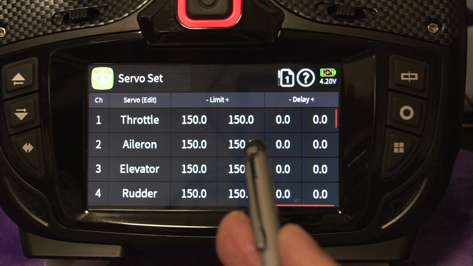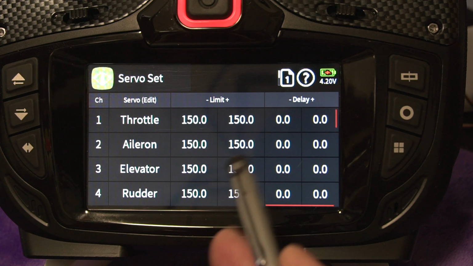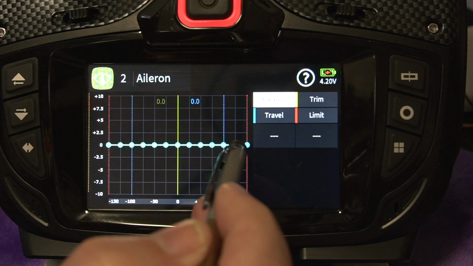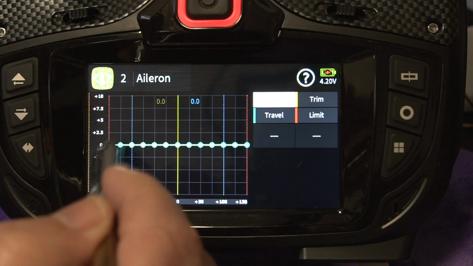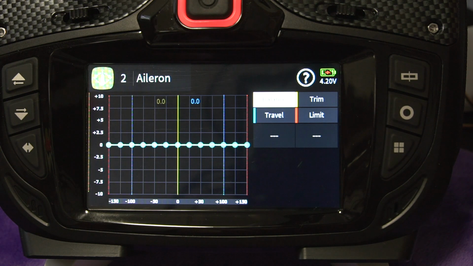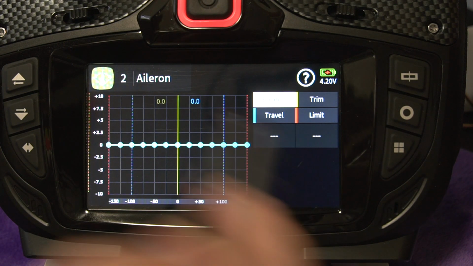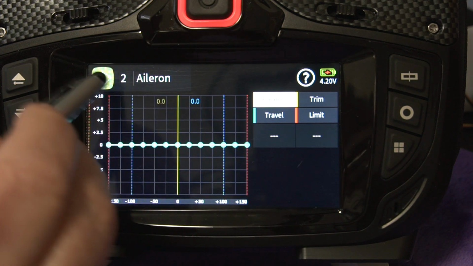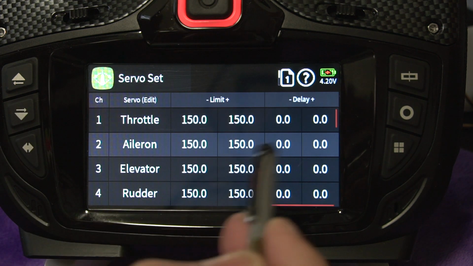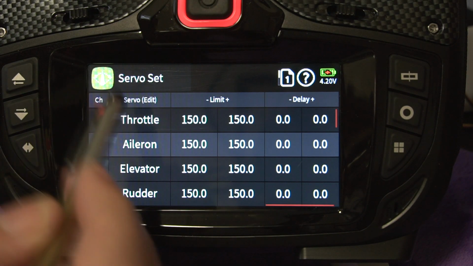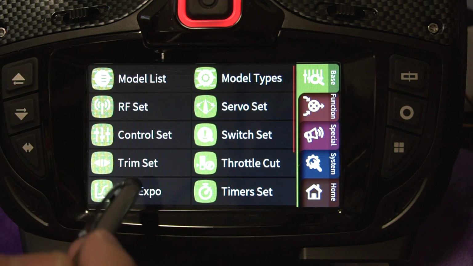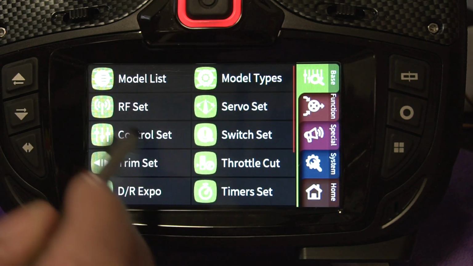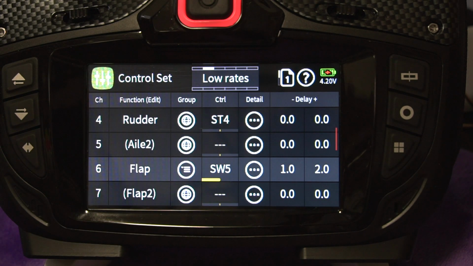And I think that might be another video I can go into, but you have the way to balance servos when you go in there. There's a balancer and you can actually match travel between two servos, but I'm not going to go into detail with that. The point I'm trying to make here is when you use the delay here, it only applies to the servo. When you go to control set, this applies to the function.